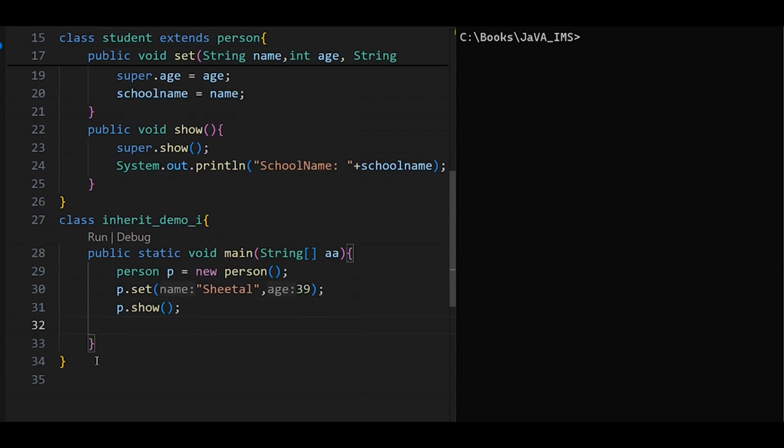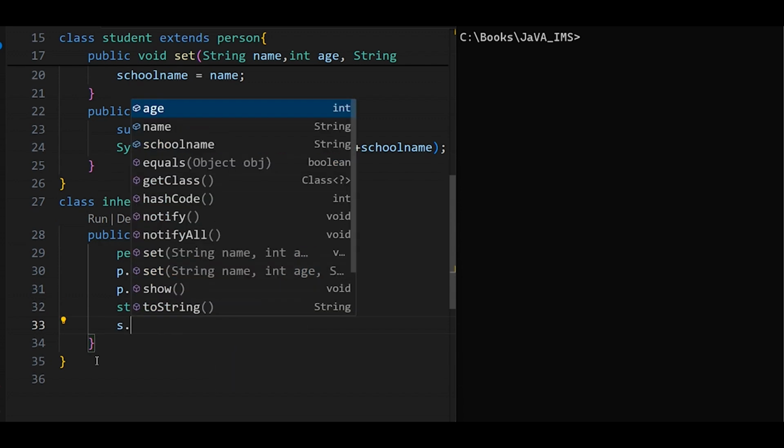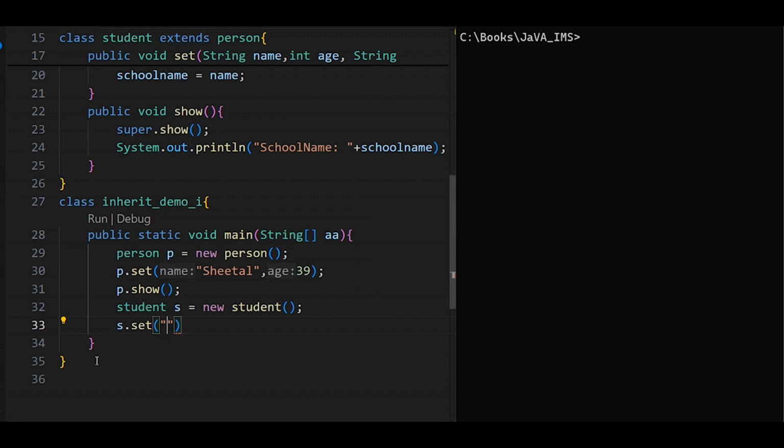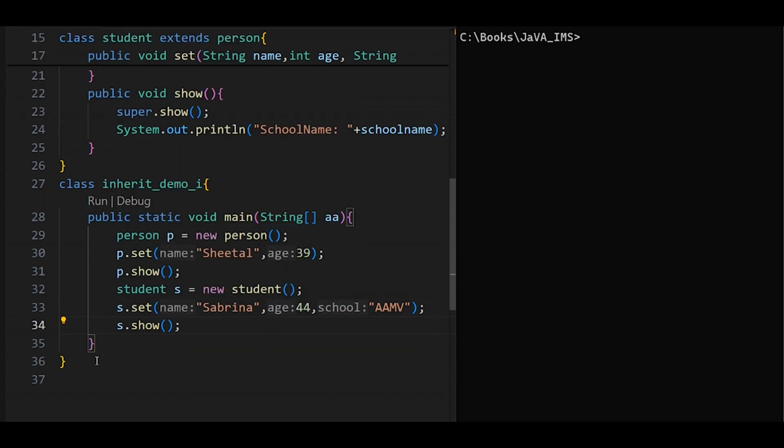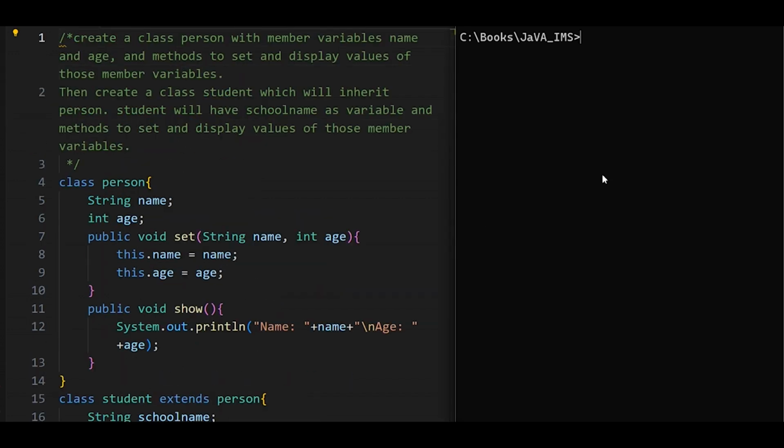Now let's make the Student object. s = new Student, then s.set with name Sabrina, age 44, then school AAMB, then let's call the show method. Simple. I think everything is perfect here. Now let's execute this.